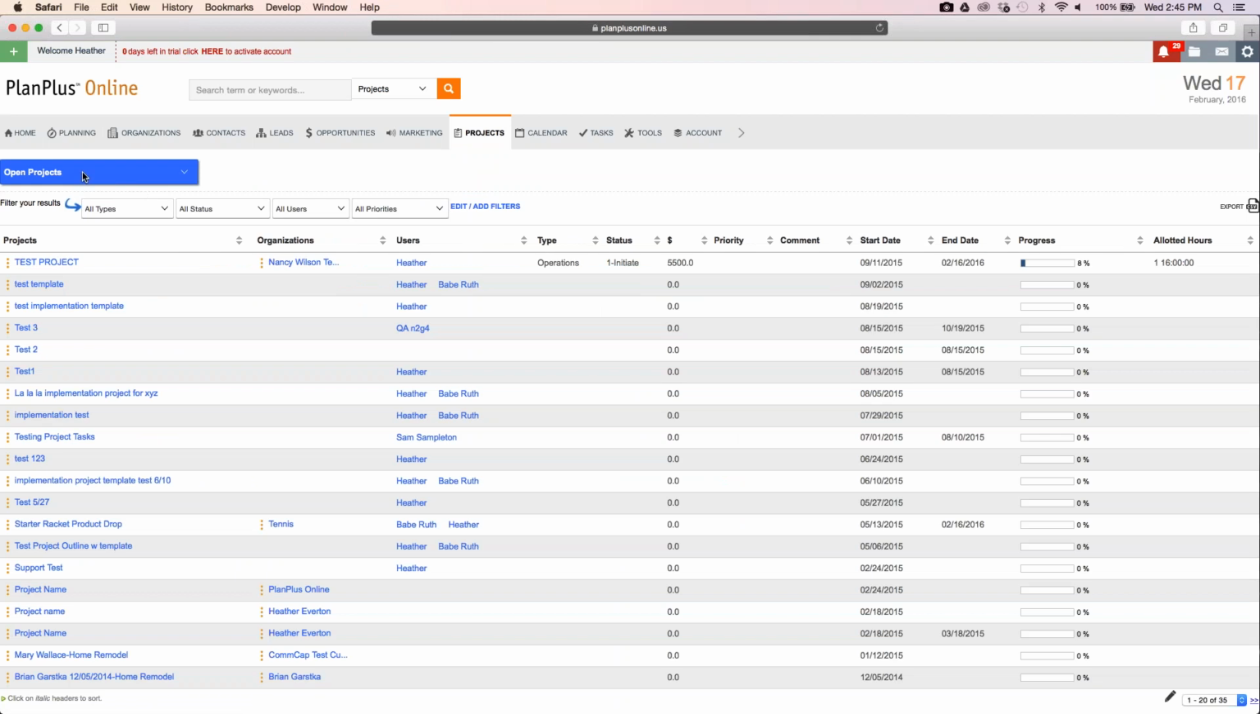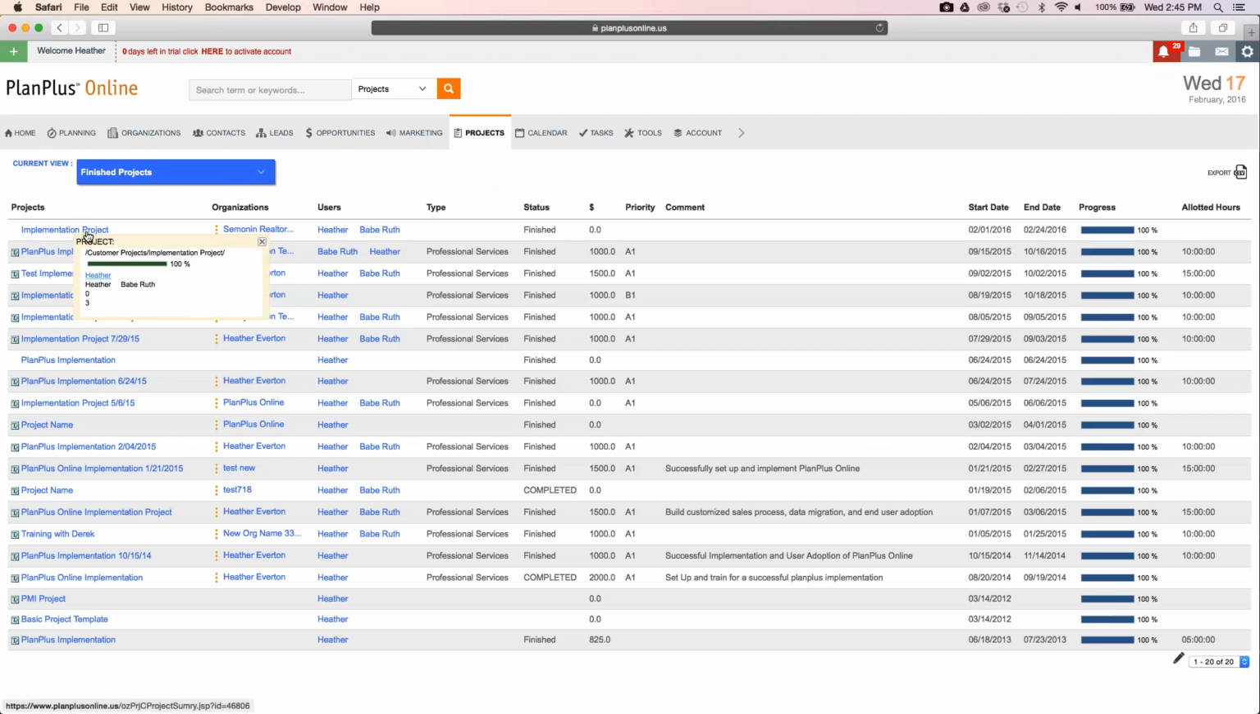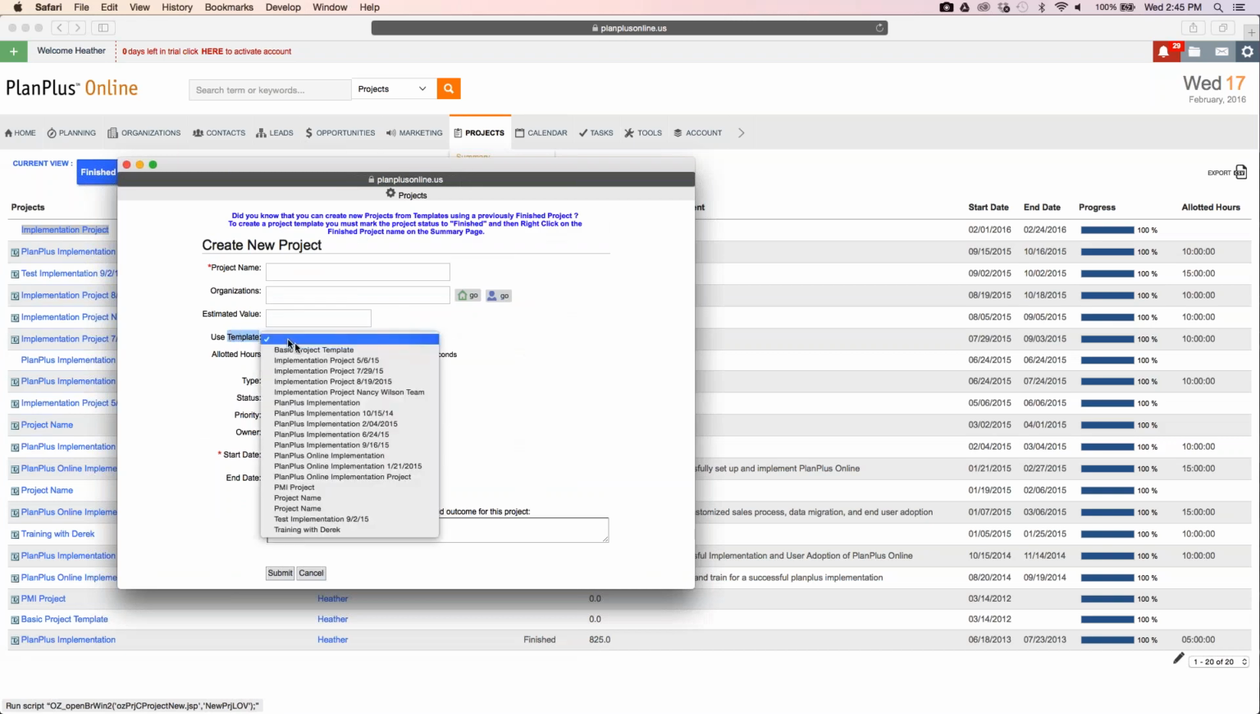So now that project is not going to show up in my open projects here anymore. You can see it's gone from here, but if I open up Finished Projects, it will be in there. So my implementation project is right here. If I right-click on it, there's a Make Template option. I just click that, and it would turn it into a template. I can see which templates I have, because they're in here with a big T next to them. So then when I'm creating a project, I can use a template from here. This is my drop-down of templates.